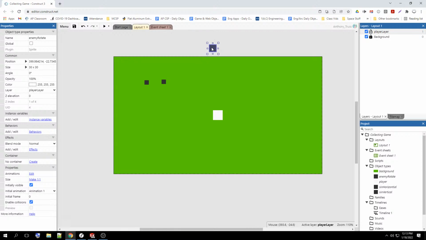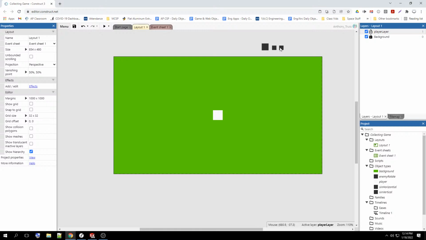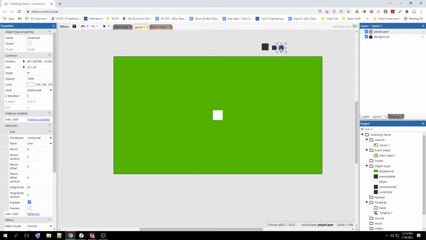we have a rotate enemy. All right, I'm going to put my enemies up here because they're not part of the game until they randomly appear, but they need to exist. All right, so I like to recommend that you put them up here at the top outside of your viewport. And now we're going to change Sine horizontal stays with Sine vertical, you need to change the movement to vertical, right here.